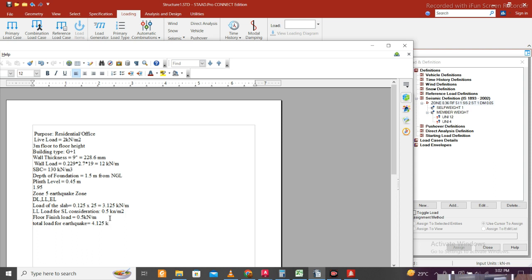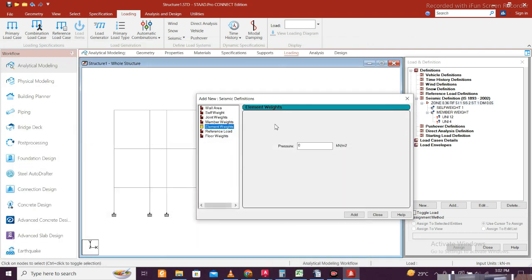It includes the load of the slab and the load of the floor finish and all. So dead load, live load, everything is covered in here. Since we are not assigning the slab element here, that's why we are taking the load of the slab. Otherwise we don't need to take 4.125. We'll assign it directly. Since it's earthquake, there will be no negative sign, right? So you can insert this in element weight or in floor weight, so no worries in that.